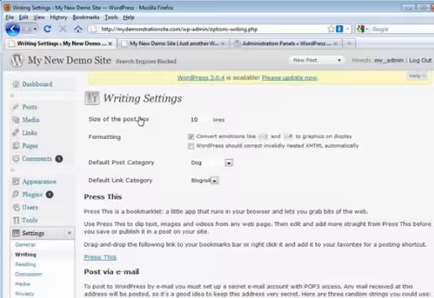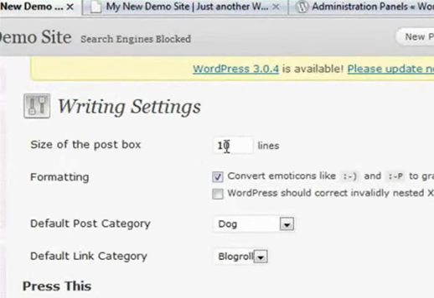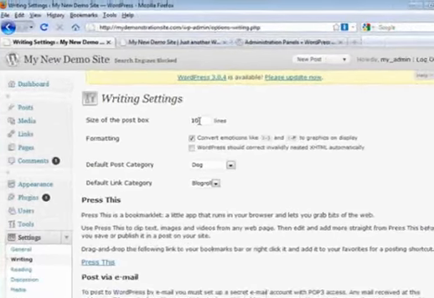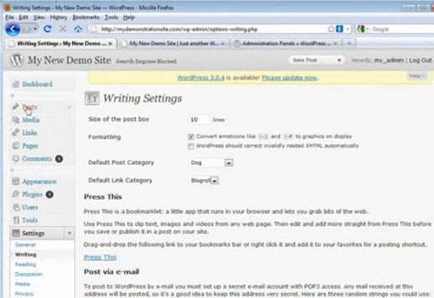Under Writing, this right here, the size of the post box is by default 10 lines. Now you can adjust this, and you don't really have to. 10 lines is sufficient, and if you go beyond this, if you've got a large post, it will adjust that with a scroll bar. Let me kind of show you what I'm talking about here.